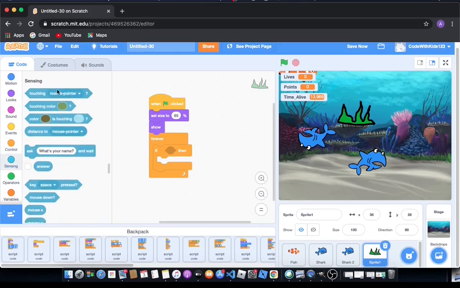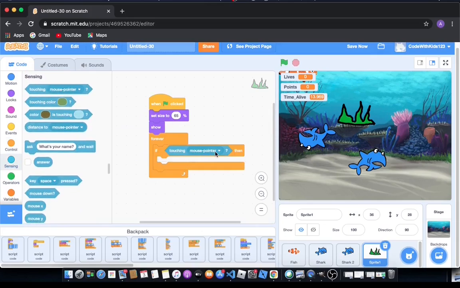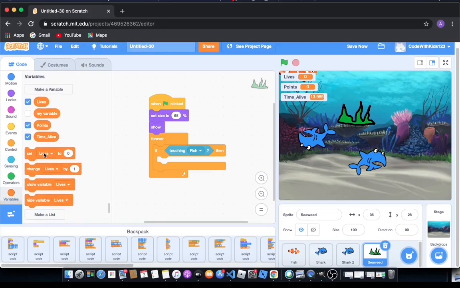Now go to sensing and drag out touching mouse pointer. Change it to fish. Oh yeah, and change sprite 1 to seaweed. So now you're going to go to variables and drag out change lives by 1, then change that to points.